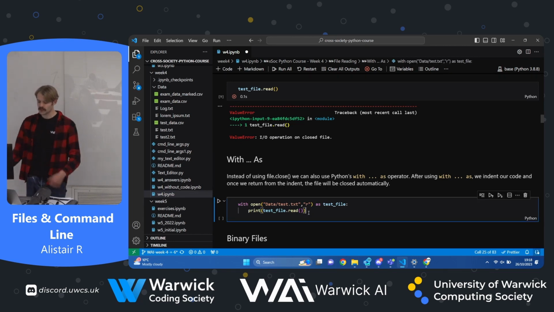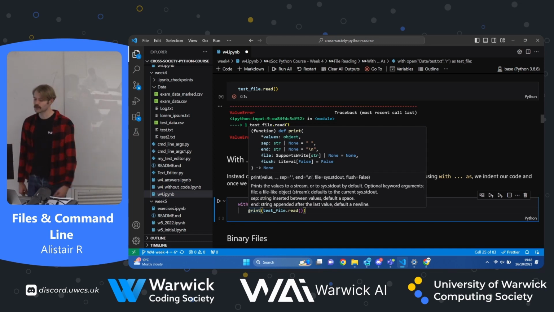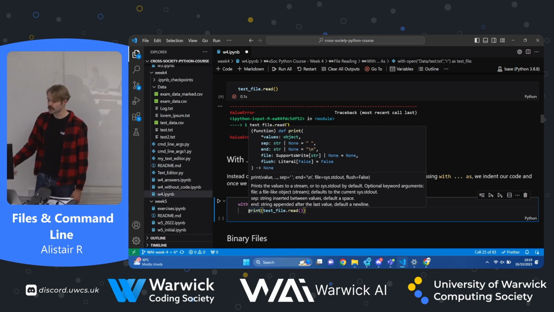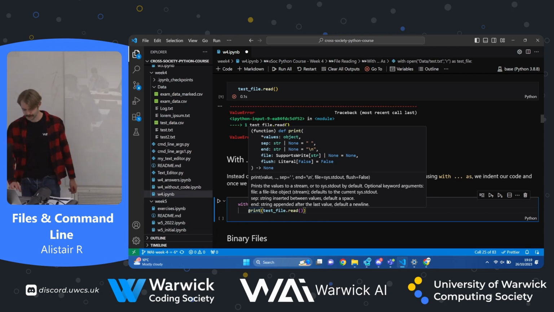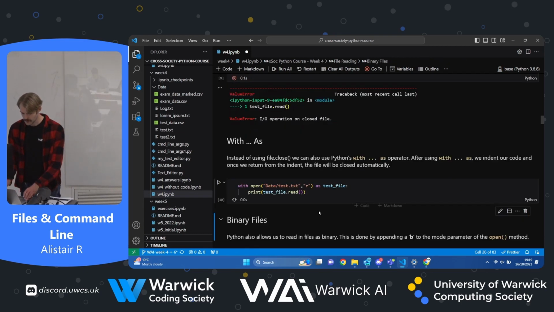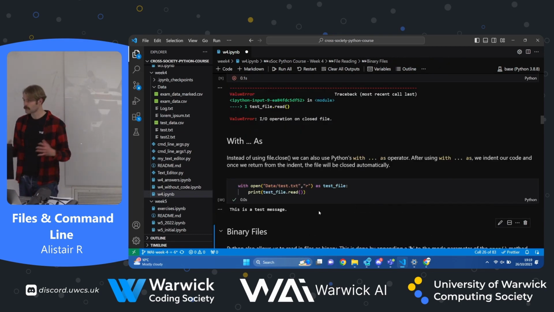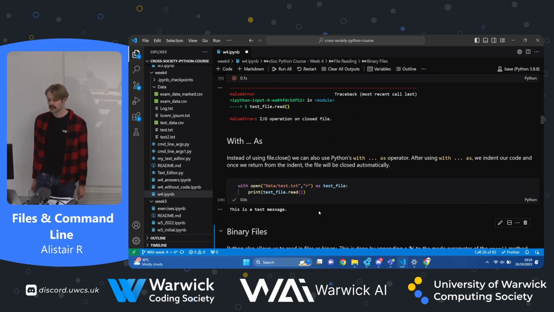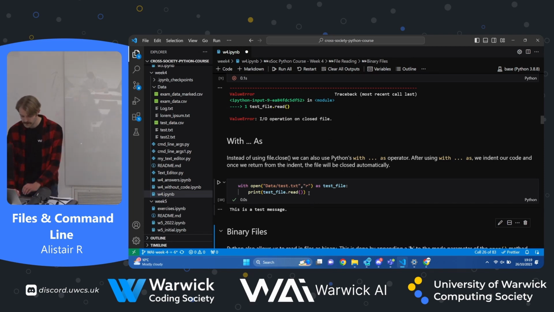And what Python does is it knows that while you're in this indented bit of code, you want the file to be open, and as soon as you exit the indented bit of code, you want to close the file. So we can run that, and you can see that it works perfectly fine, and that's because this has also gone ahead and closed the file.